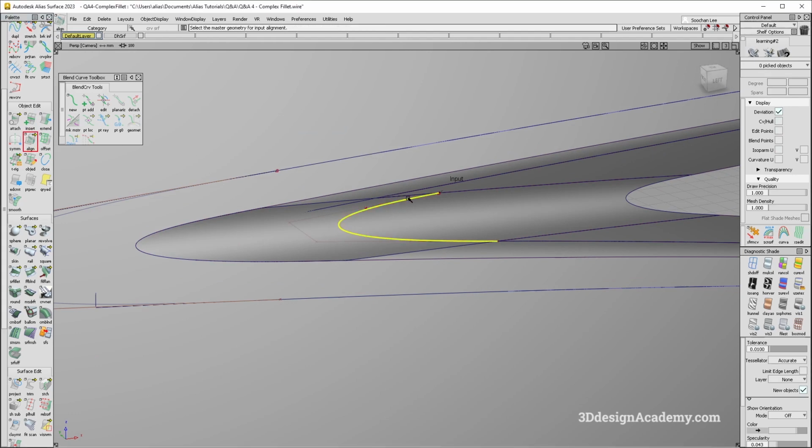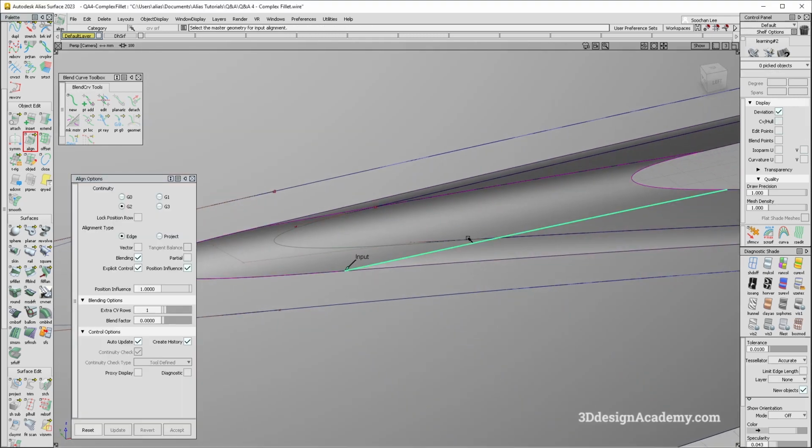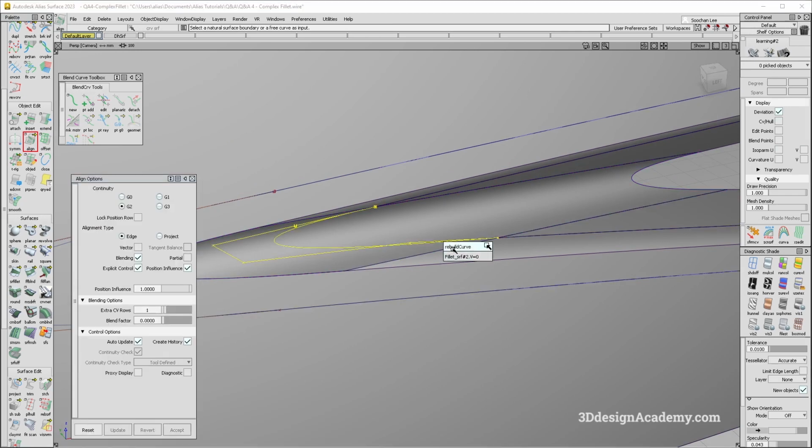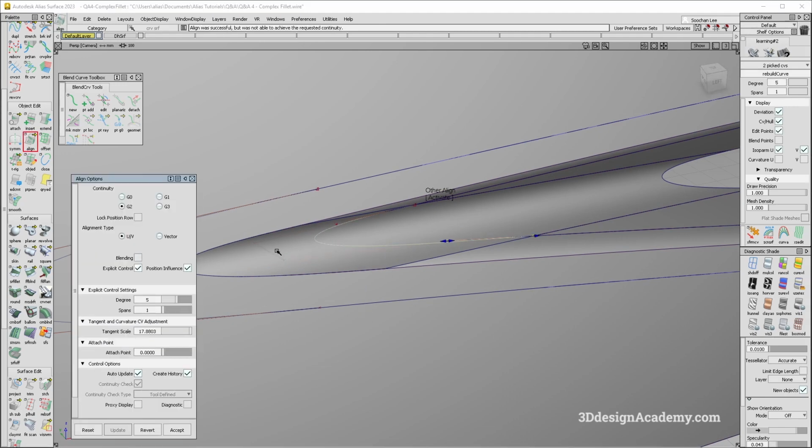I'm going to align this side over here like that. And I am going to make it G2. Just snap it over here. I'm going to make sure that this one is G2. So let's go ahead and snap it over here. Oh, blending is on, so you want to turn that off. And I'm going to make sure that this is G2.